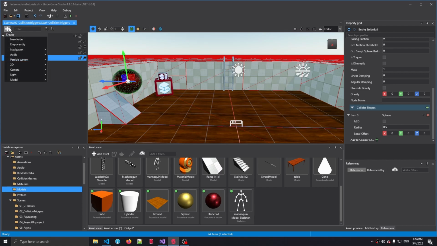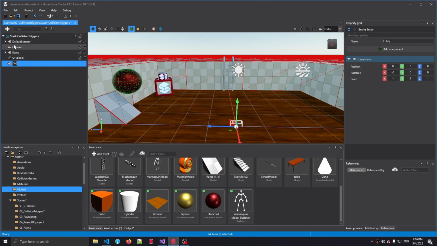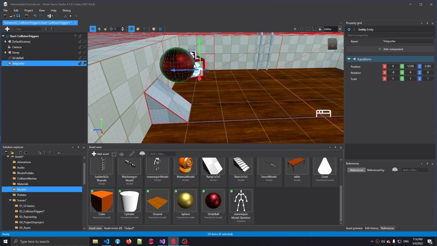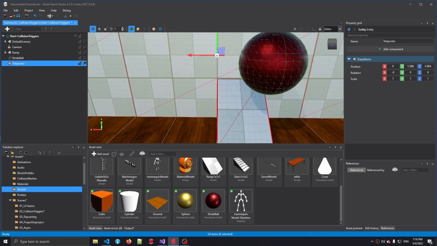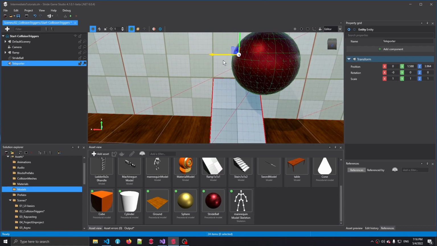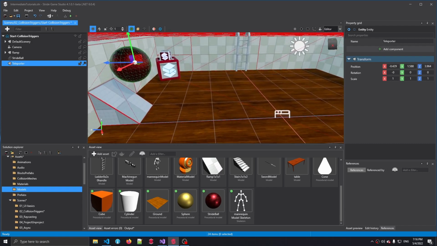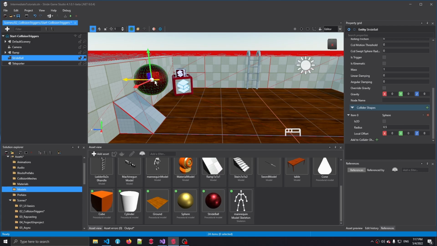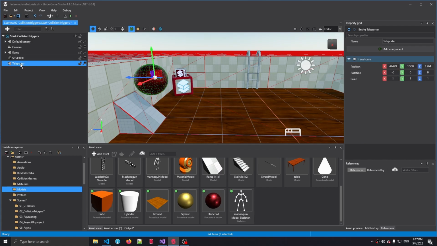Let's create a new entity called Teleporter. And that's going to be our starting location for where our ball is going to be spawned. So we need to position it slightly above the ramp, like so. It doesn't have to be the exact same location as the sphere, but this will do for now. So once we press space, that's what we're going to do in a script. The ball, wherever it is, is going to fly back, or be transported or teleported, back to the location of this teleporter. So let's create that script right now.